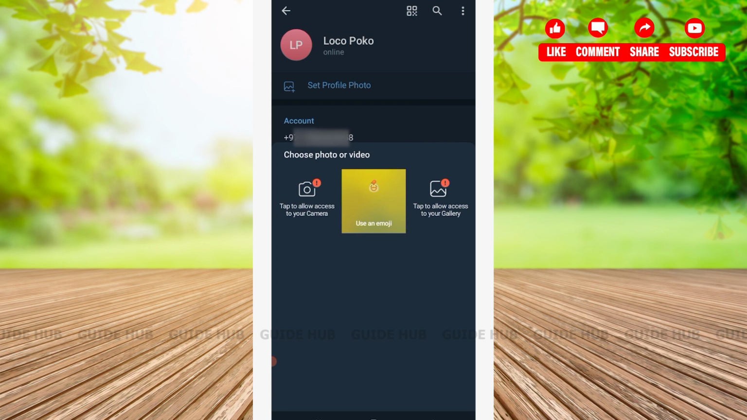The second one is use an emoji. You can also use an emoji as your profile picture. And the third one is tap to allow access to your gallery. This simply means that you can choose one picture from your gallery. Now you can choose whether you want to take a picture on the spot, use an emoji, or choose a picture from your gallery.